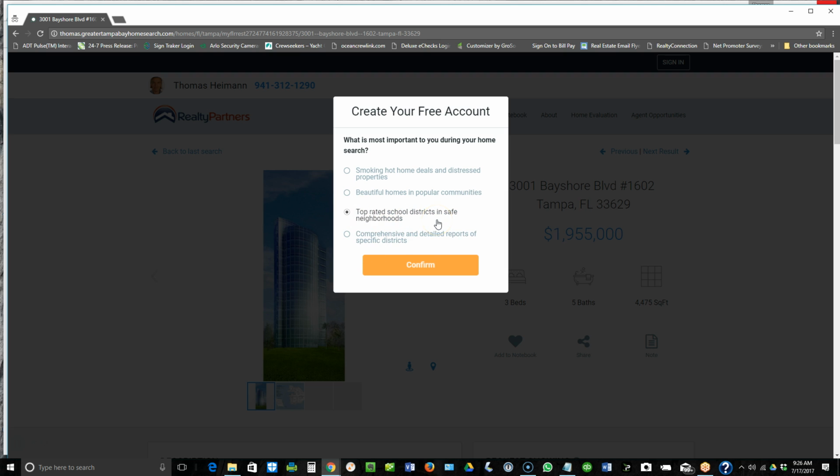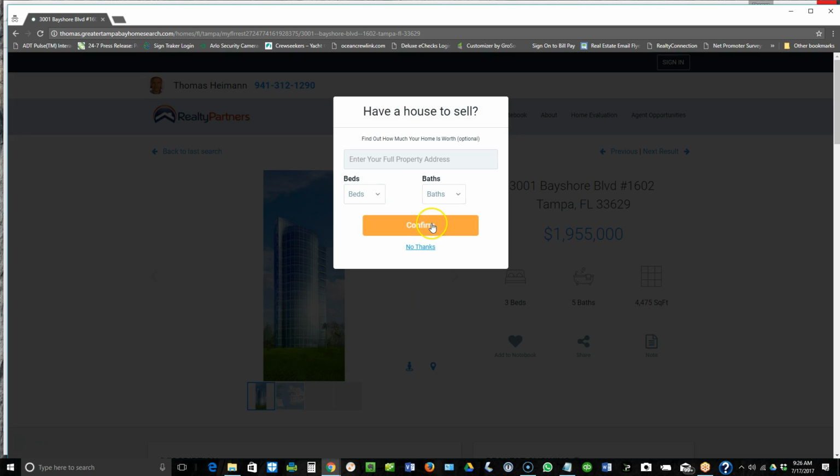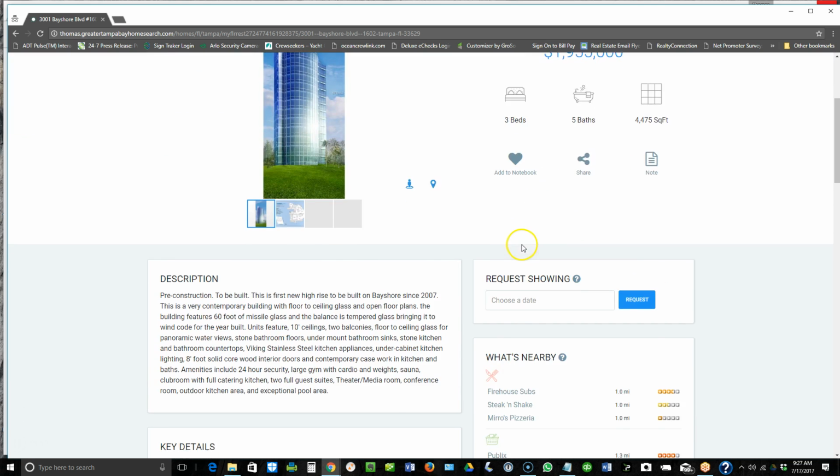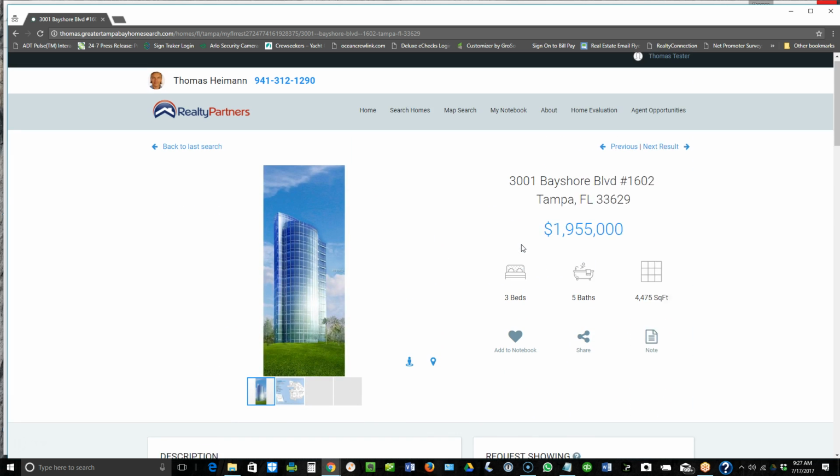I'm going to go here, top-rated schools. I'm going to hit confirm. Now it's asking if you have a house to sell. So somebody that has a house for sale could put in the information and get a home evaluation. I'm just going to go ahead and say no thanks, because I just want to look at this property. So I'm here at this property now, and I can see this information.